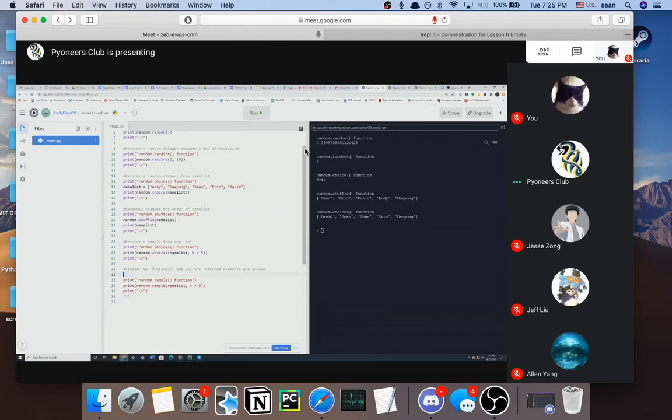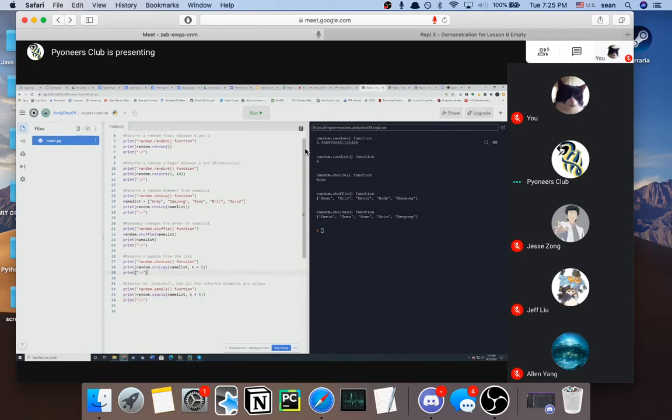And then finally, the random.sample function. It's very similar to the previous one, the .choices function, but all the returned elements are unique. So in this example, I'm still using k equals 5. So it's kind of a different way of doing the random.shuffle function. All the elements in this list are unique. They're different than the random.choices function.